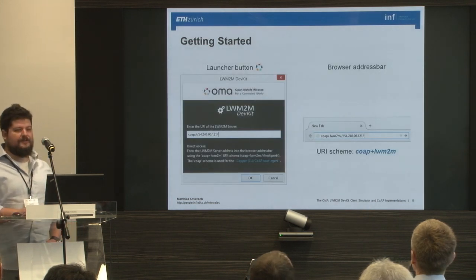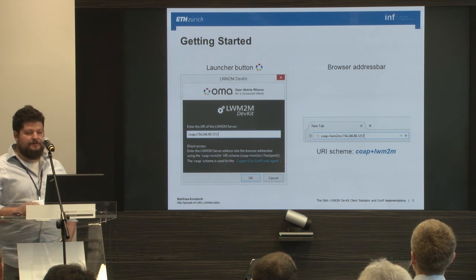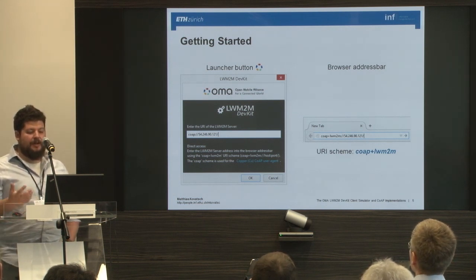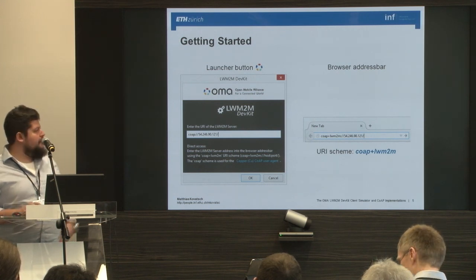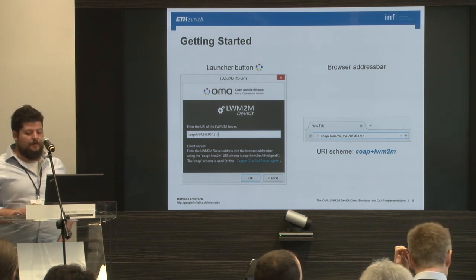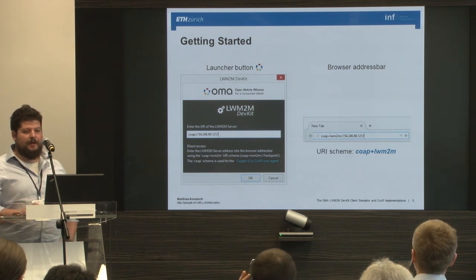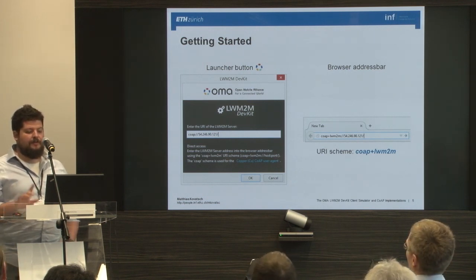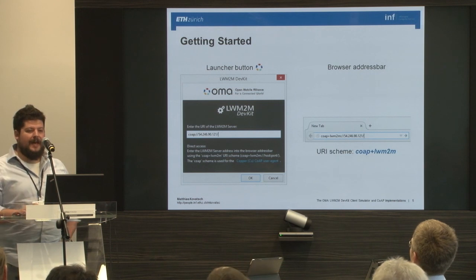So how do you get started? With some experience I got from my CoAP project, I provide on the one hand a launcher button, so the first time you install it, a small button will appear that hints you, okay, I have to do that. You can click on that, you will get this small window where you can enter the URI of your lightweight M2M server, you hit OK, and then a new tab opens and you can start interacting.